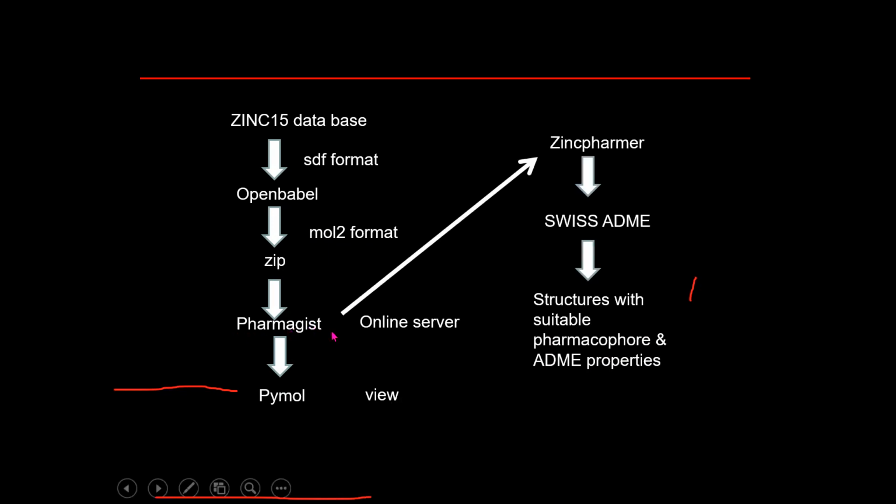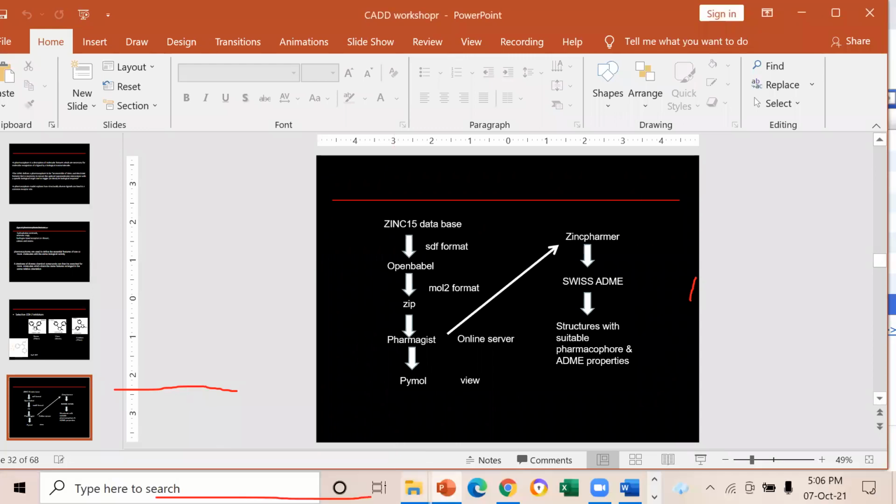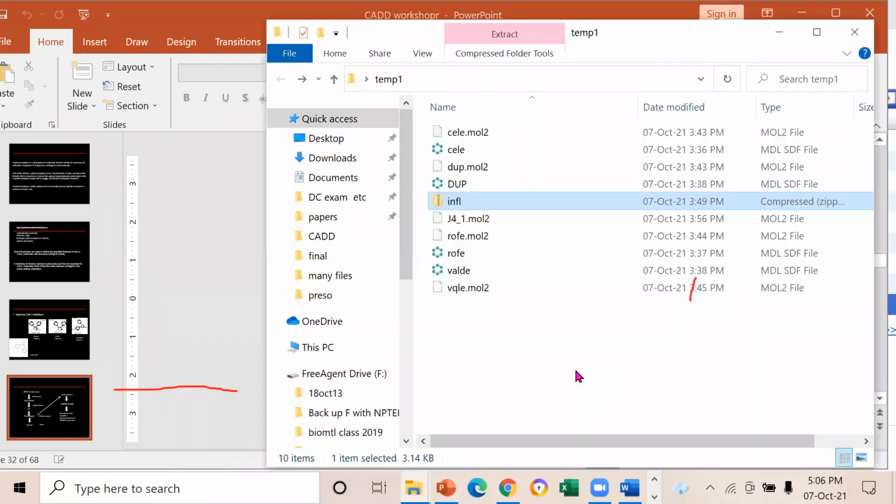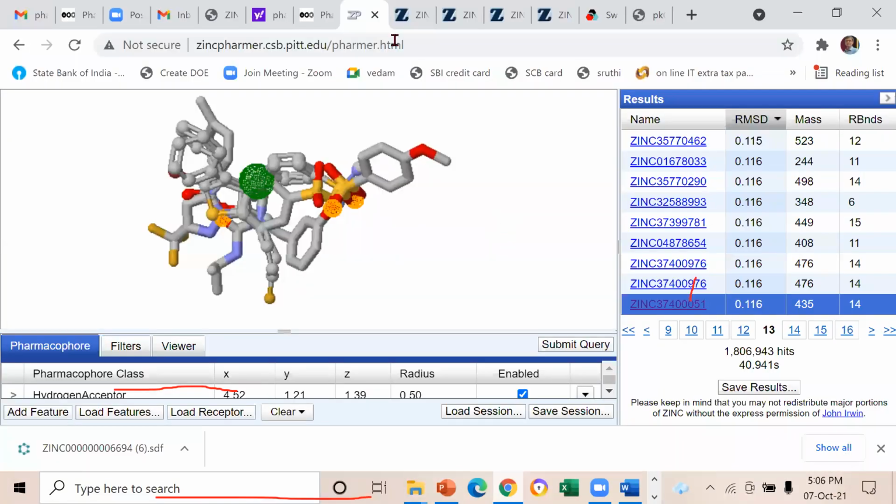Once we have the output file in mol2 format, which we are using for PyMOL, the same file we upload in ZincPharmer. For example, you can see this J41 mol2 file. That's the file which came out from Pharmer. The same file I can view in PyMOL, and the same file I am going to upload in ZincPharmer.